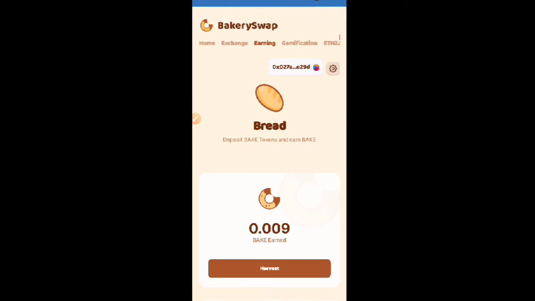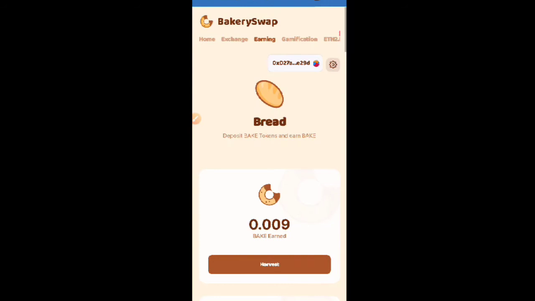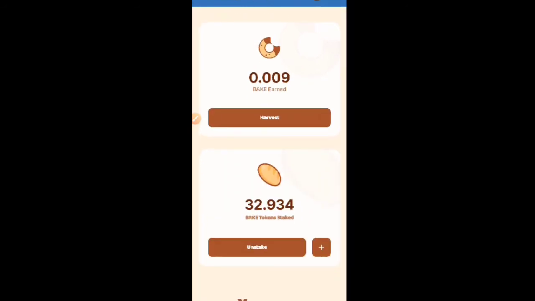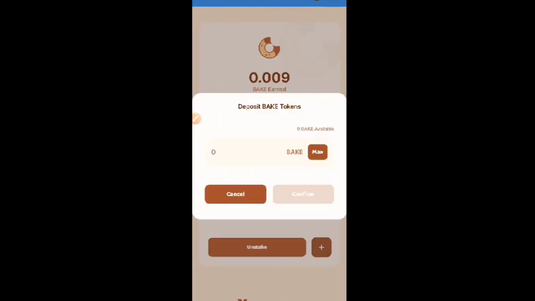You click on stake under bread pool, and you see this stake sign. Beside it you see the quantity of Bake you have available, and then you click max. All the Bake is entered inside, and then you click confirm. After you click confirm, you start earning your Bake. You've staked your Bake under bread pool.